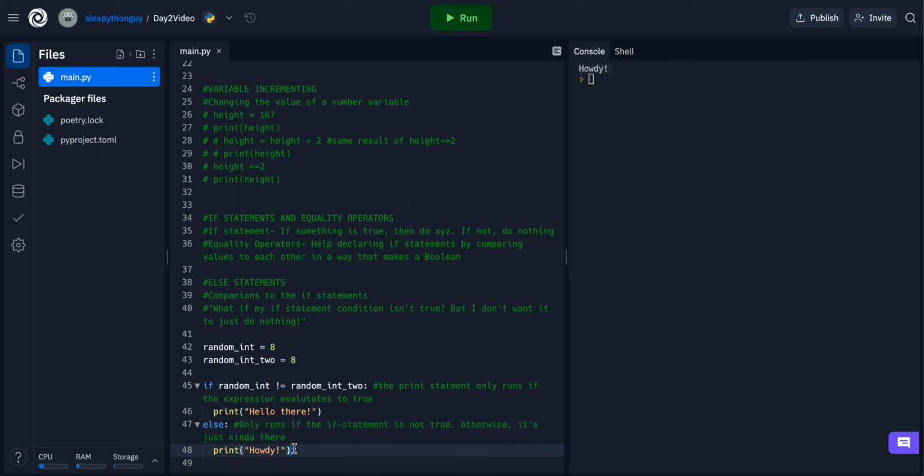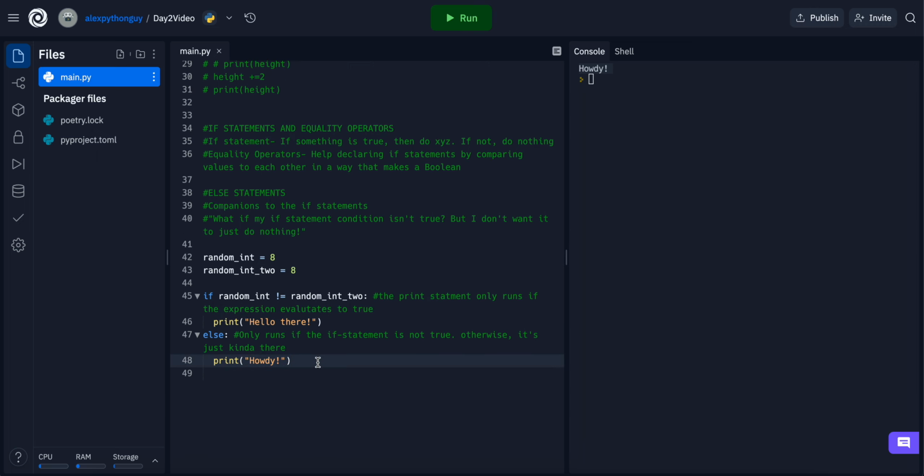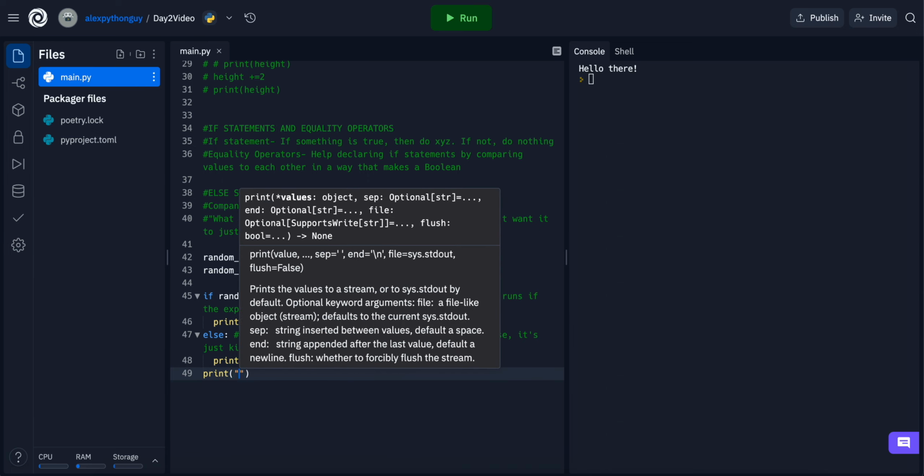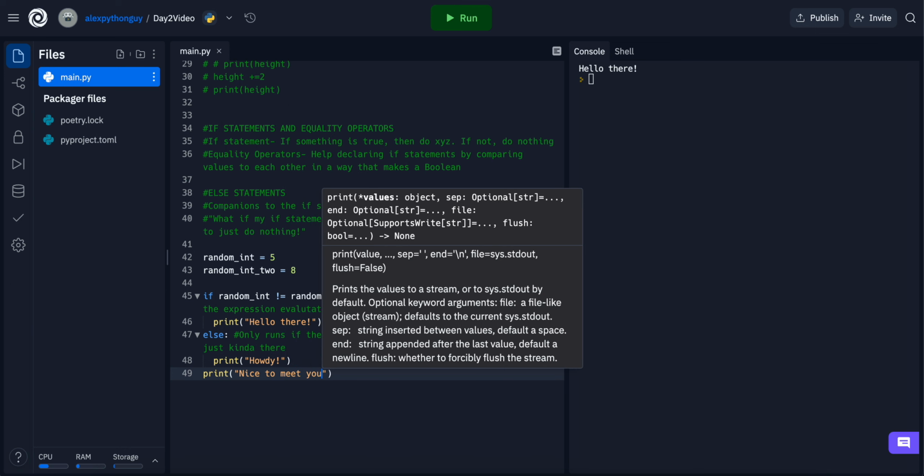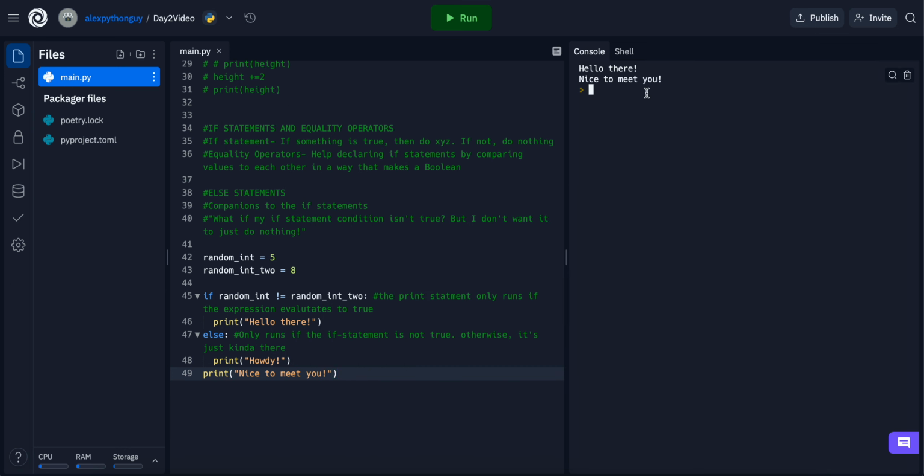As you can see, it prints out howdy, which is what we have inside this else statement over here. And then we're going to change this value so that this statement does evaluate to true. And now hello there prints, but howdy doesn't. And now we can put nice to meet you at the end without making it look all weird, since there would be nothing accompanying the nice to meet you. That is a very brief overview of an else statement in Python.